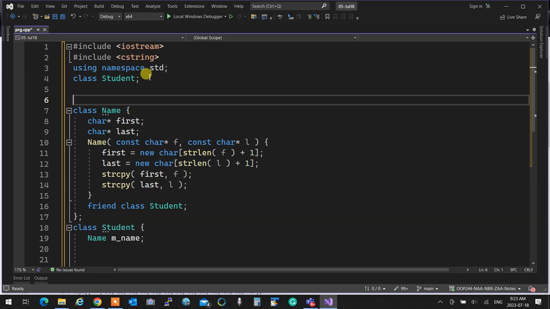But no, the thing is that if I put the student at the top, then how do you have an instance of the name inside the student? Because the name is being instantiated, I need to have the real name before that. But in here, I'm just saying, who's your friend, okay? Because of that, I say friend class. So I'm not instantiating the student in here. I'm just referring.